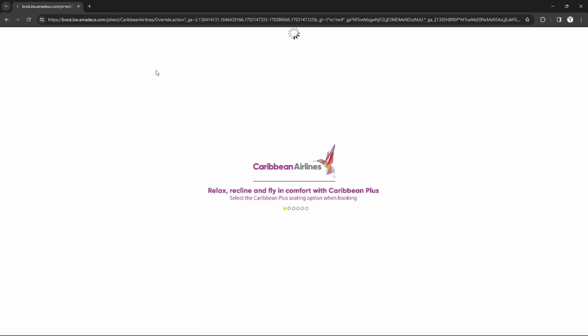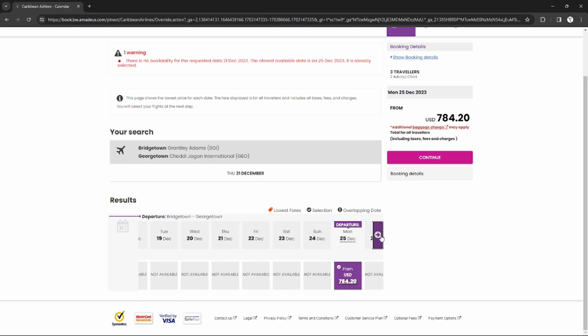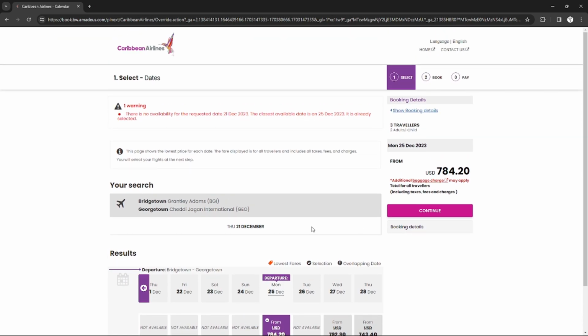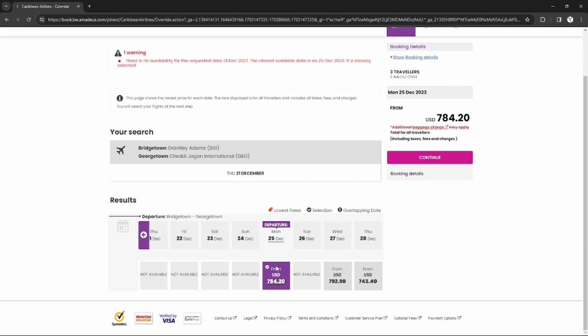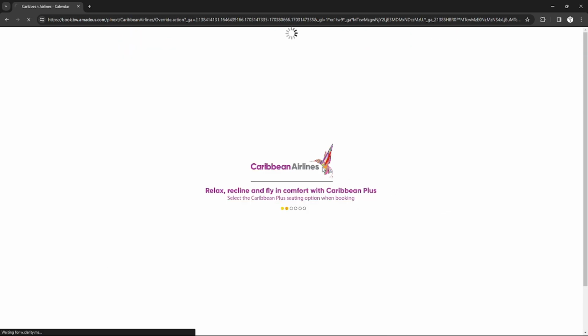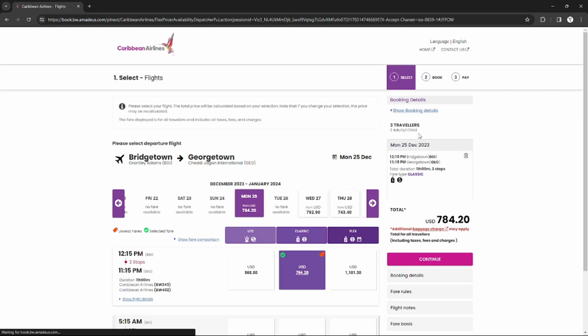And after you search, this page will appear and it will show you results based on what you input there. As you can see, there's no available flight for December 21 because I input December 21, but it will show me a date where the flight is available. There's only a December 25 flight available right here, and it has a certain cost that I need to pay. It's already 784 US dollars, and after that I can just click continue.